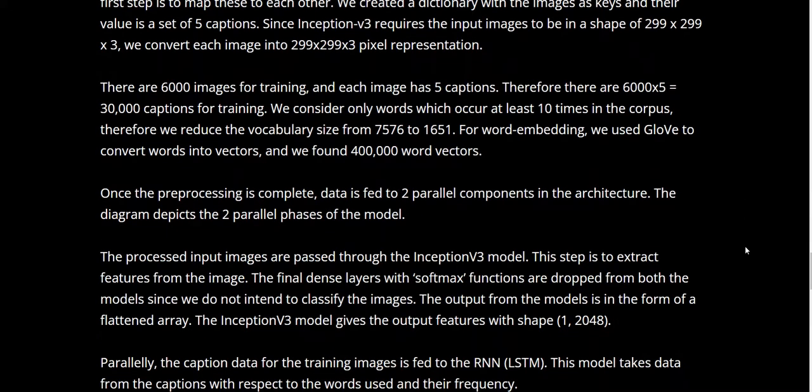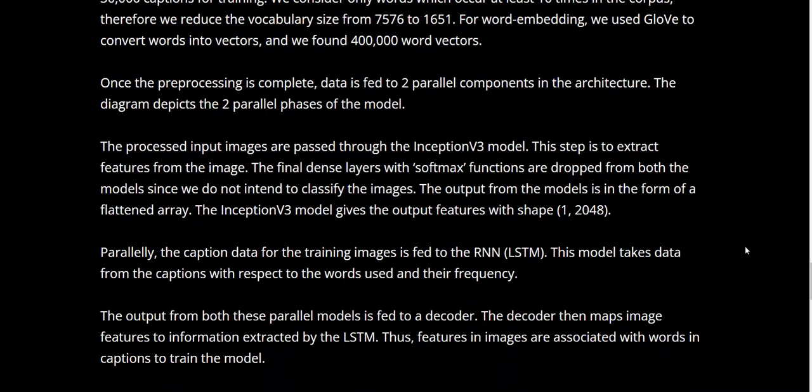Out of 30,000 captions for training, considering words which occurred at least 10 times, we reduced the vocabulary to 1651 words. For word embedding, we used GloVe to convert words into vectors, and we found 400,000 word vectors.